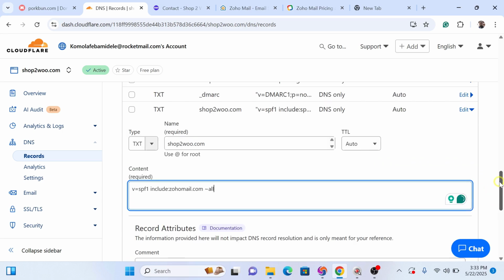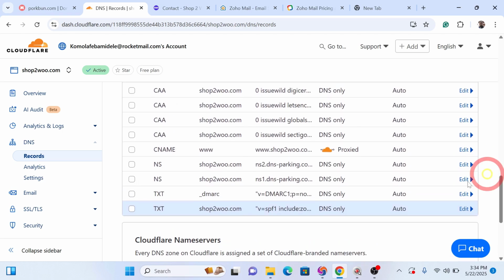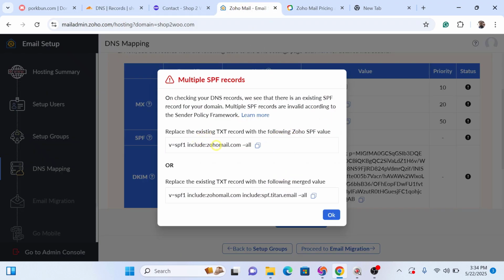So ensure you actually follow up. It's very simple and very straightforward. Then click on save. So as you can see, we successfully replaced it as instructed inside this video. This is the one we had before, and we replaced it with this one. So I'm going to click on OK.